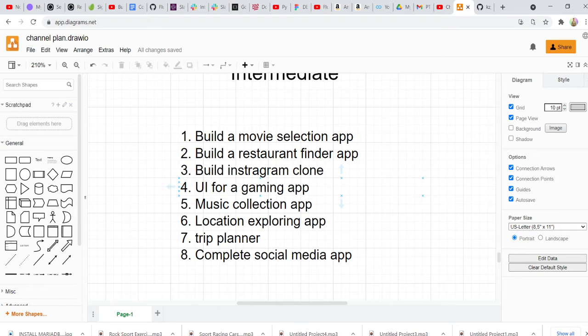Then we'll build an Instagram clone, we'll build a UI for a gaming app, we'll build a music collection app. So these will have simple animations and transitions also, so that you'll get to learn that aspect as well. Location exploring app, trip planner, and complete social media app. All of these, right? Social media app being the biggest app in this series.